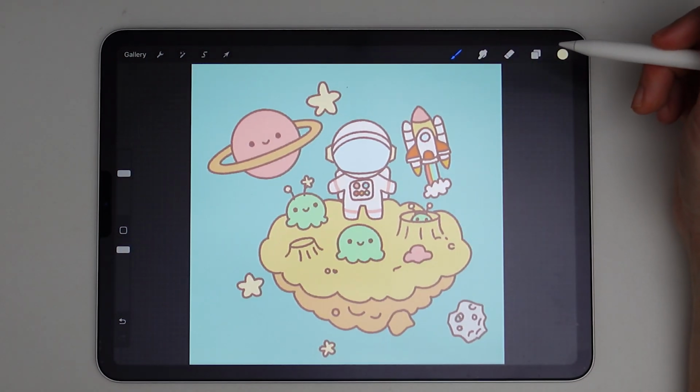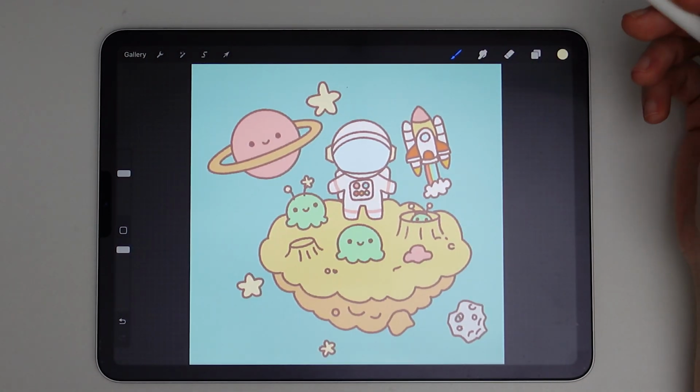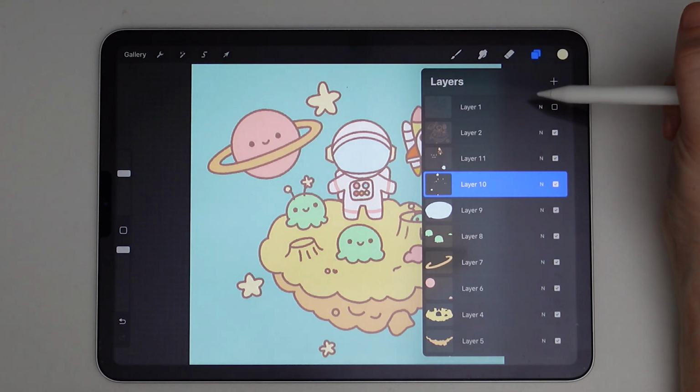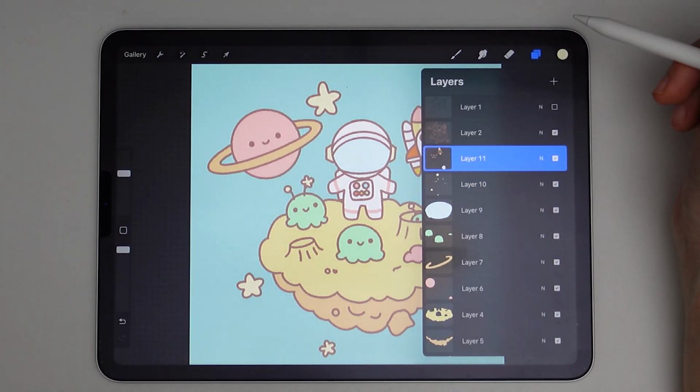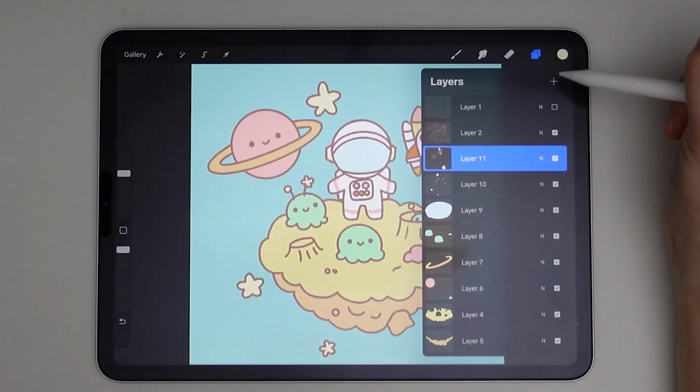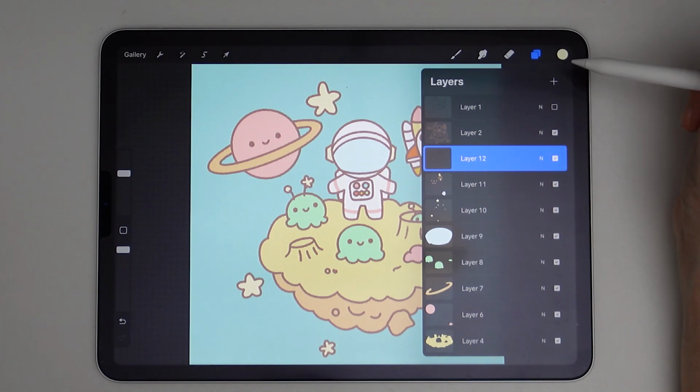So now our color fill is done, and it didn't take us long at all. The next thing I want to do is to add some shine marks to different areas. So I'm going to add a new layer to the very top, but still below my lining layer.